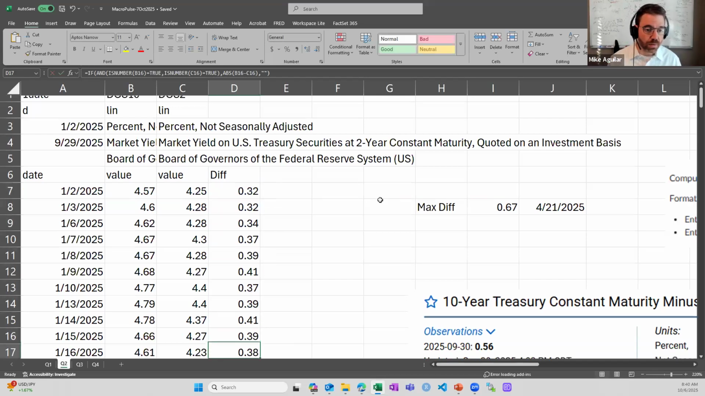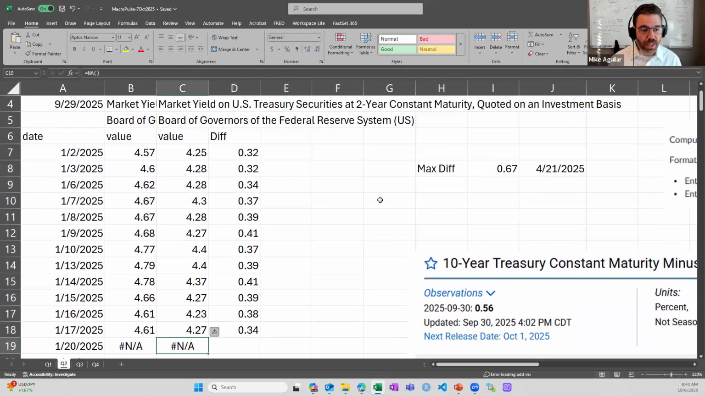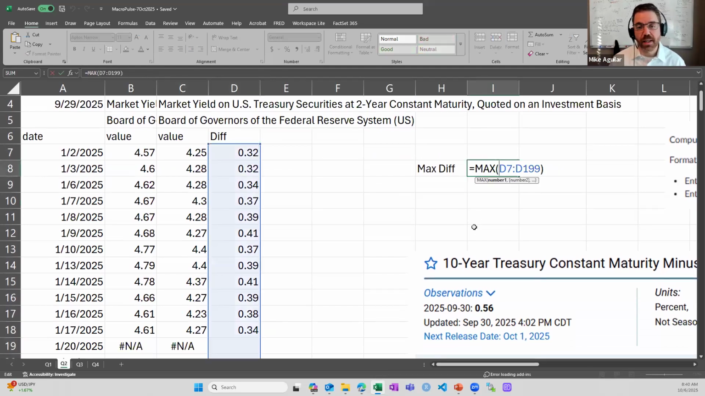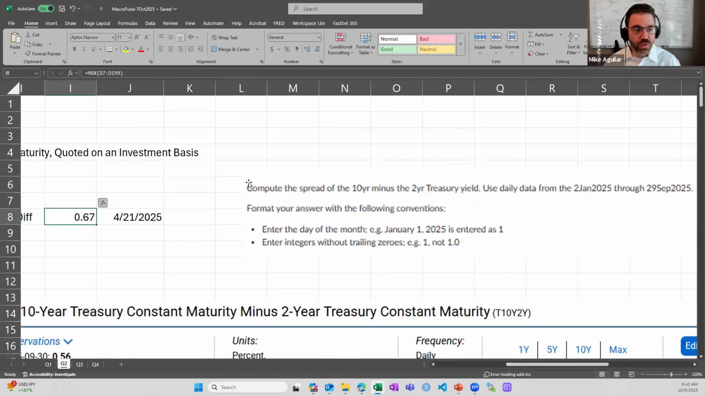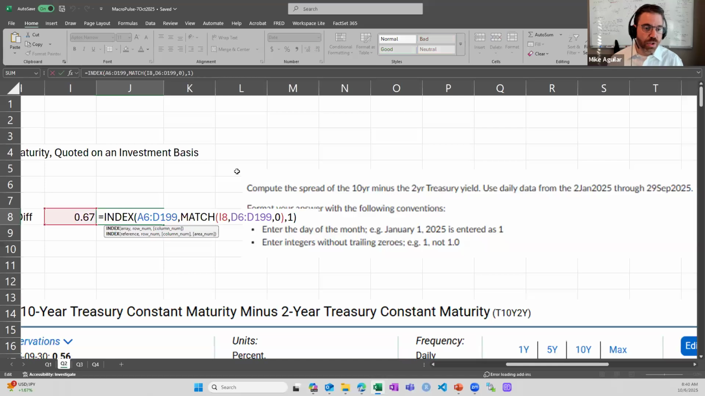All good, all good. Look at that, we had some trouble. Air quotes. So when you do that, then it computes it nice and neat, 0.67, and you can even find the date. What you can do is use index and match.